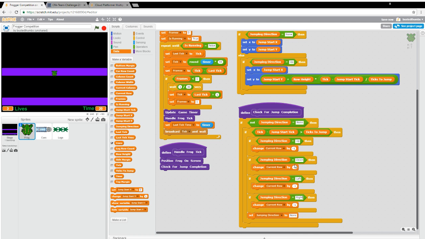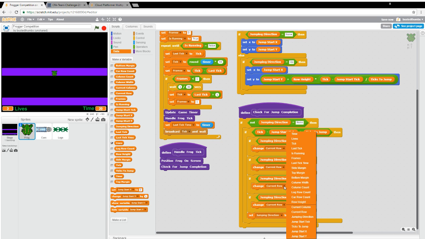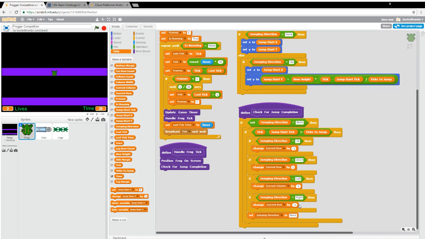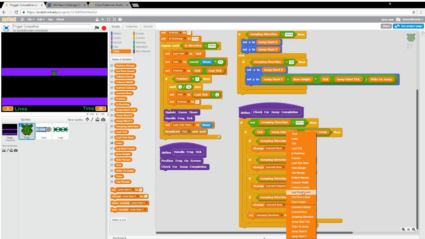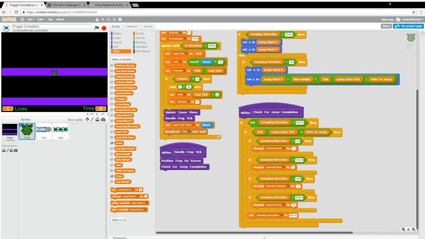And for this, instead of by -1, we need to change the row by 1, not -1. And in the case of going left and right, we're actually not working with the current row, but with the current column. If we go left, it's -1. And if we do the current column to the right, then we're changing it by 1. So in all those cases, we've said, hey, this is what happens when we're done jumping.